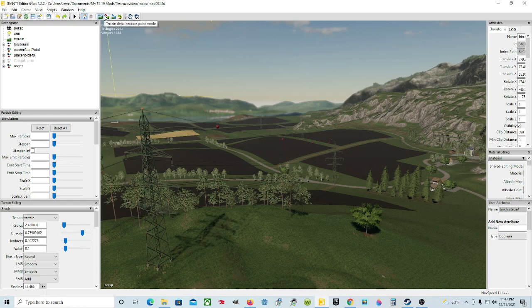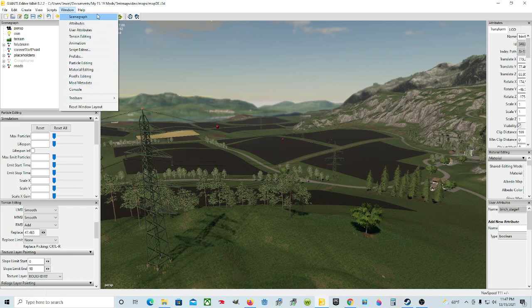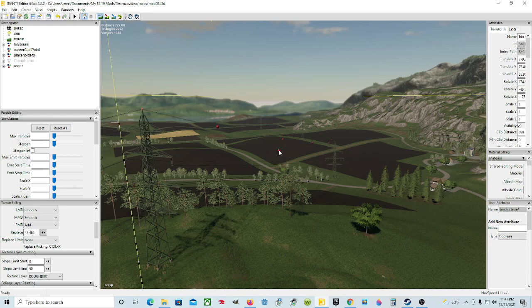You've got terrain sculpt mode, terrain detail texture paint mode, terrain info layer paint mode, terrain foliage paint mode. You've got a lot of things you can do. Basically, you just have to learn what things do what, and then you could really take off and do a map. So I'm going to leave it at this.